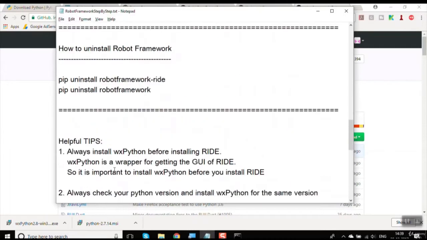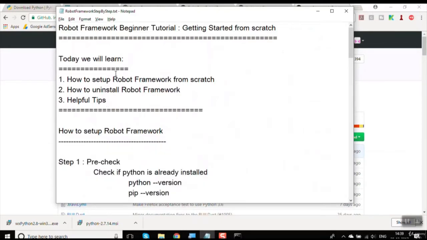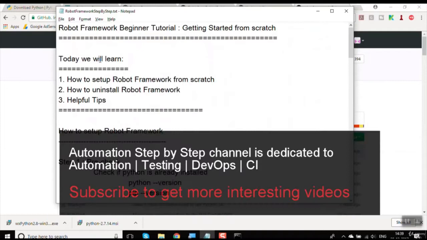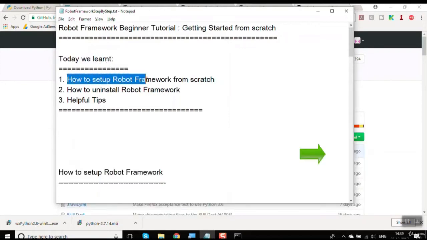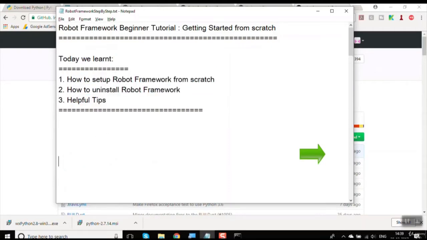So this was all about this session. In the next session, we will get the Selenium library for robot framework, and then we will see how we create our first test case with robot framework. So if we recap very quickly, in this session we learned how to set up and install robot framework from scratch on Windows, how to uninstall robot framework, and we looked at some useful tips. In the next session, we will start by creating the first test case on robot framework.